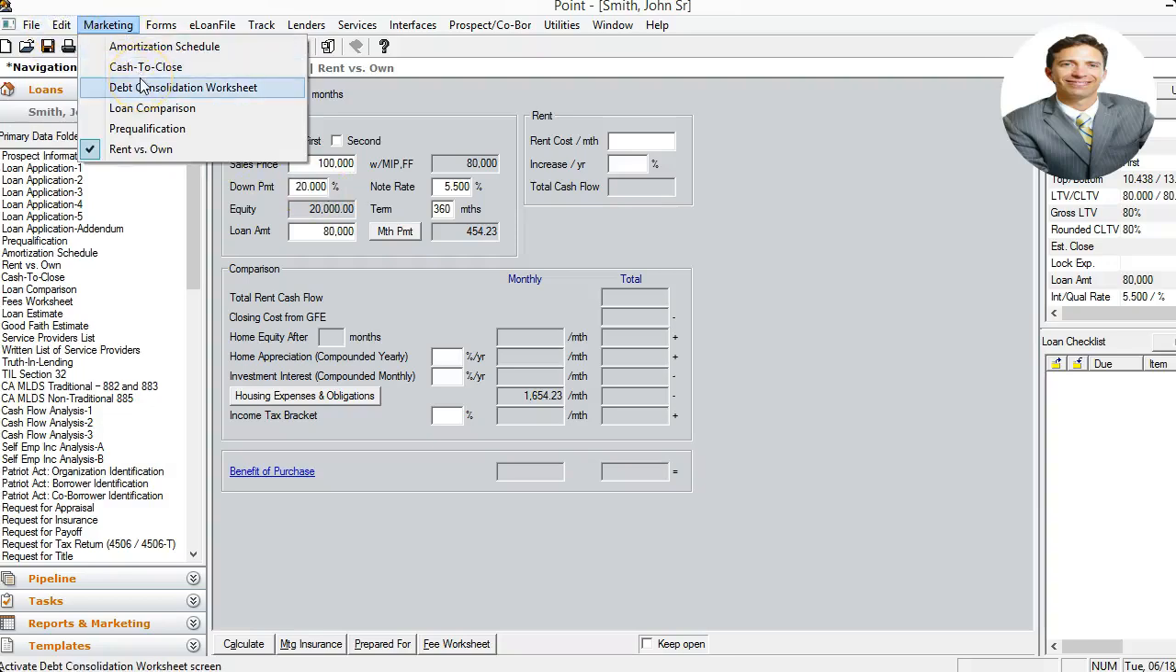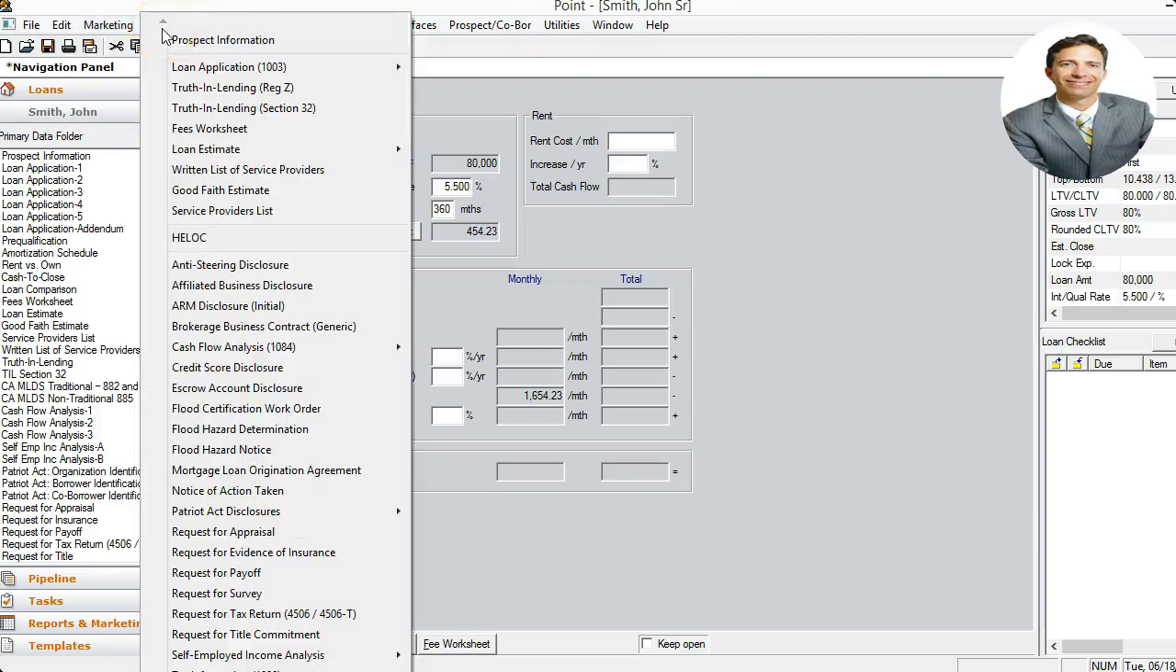Debt consolidation worksheet is also very nice, and my favorite is the amortization schedule, because that way you can show borrowers, if they make additional payments to their mortgage, just how fast they can finish paying off their mortgage, which is very useful.